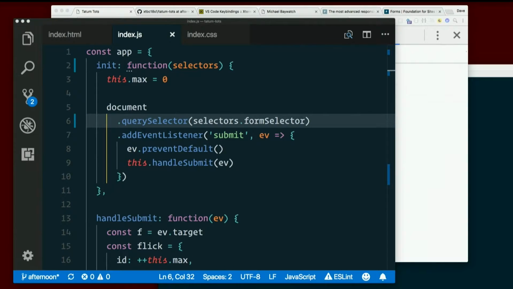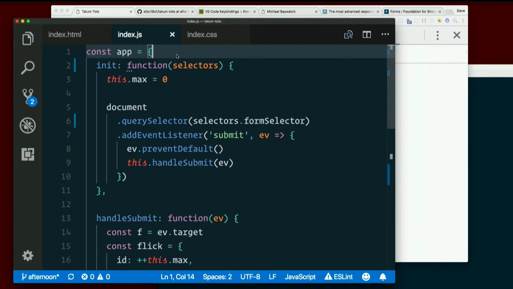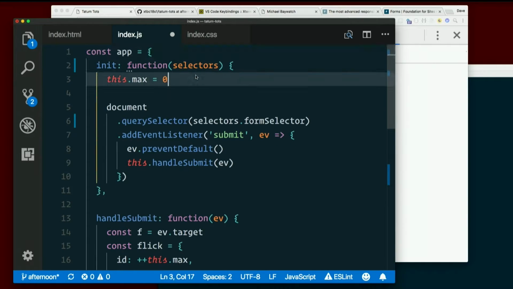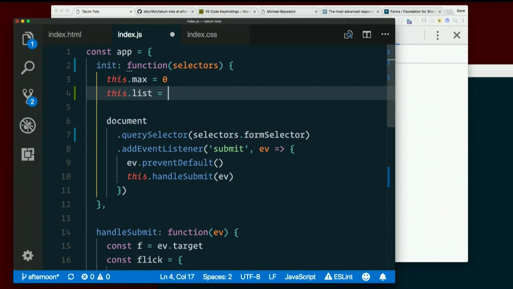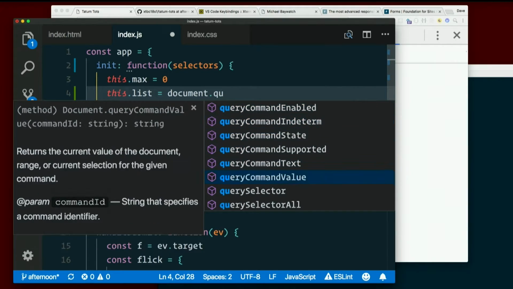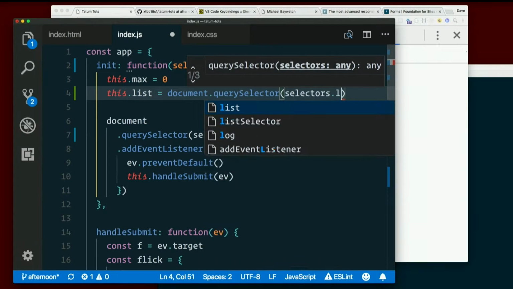And then the idea is we'll keep track of the UL that we're appending them to. How about doing it the same way that we did this? We just make it another property on the object so that we can get to it. So again, we could say something like list colon and then do it here. Or we could just keep doing it the way we're doing it and say this.list equals document.querySelector selectors dot list selector.